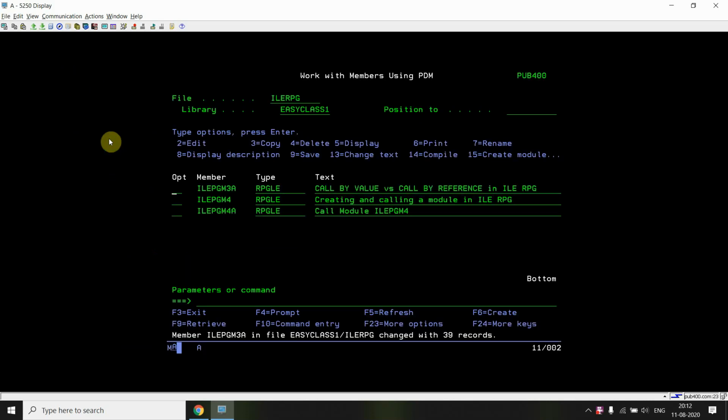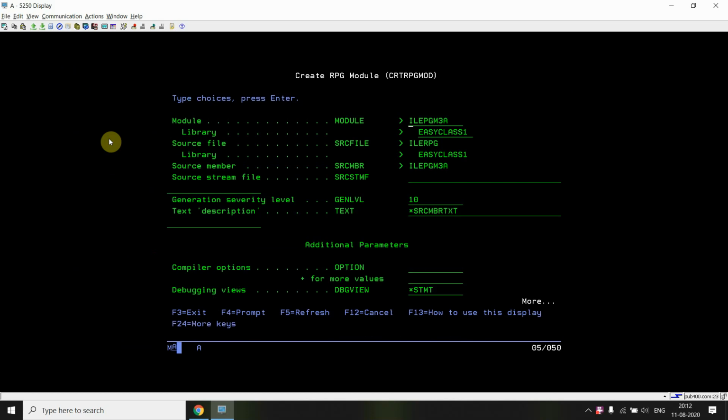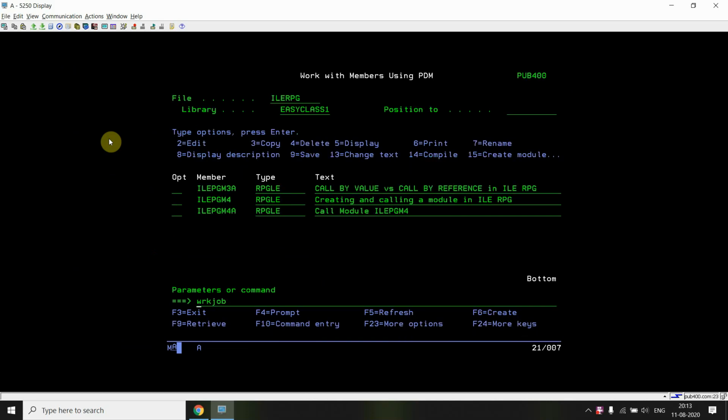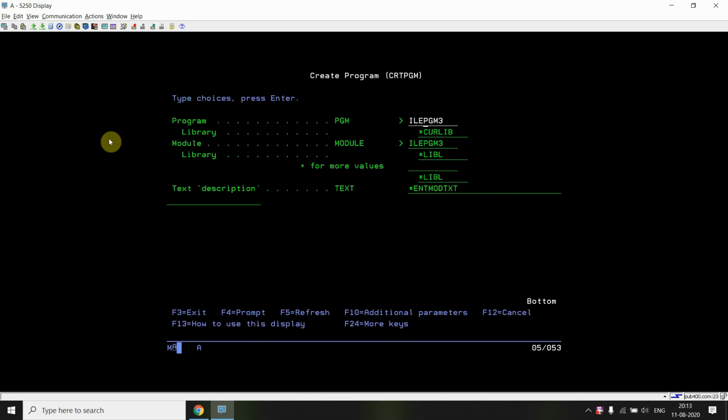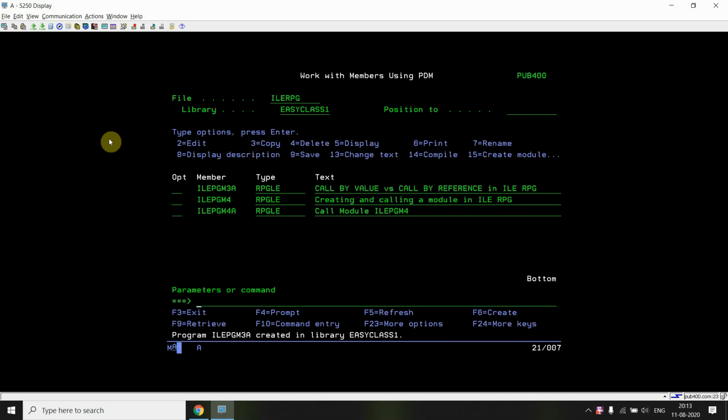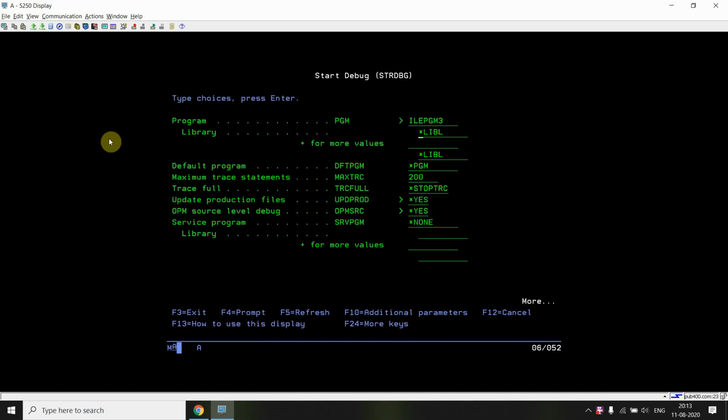Just compile this with F10, or compile the star source. Now we can see that the module is created successfully. We have to create the program. So the program would be ILE PGM3A and the module would be ILE PGM3A. The program is also created. Now we need to start the debug again. So this time ILE PGM3A.